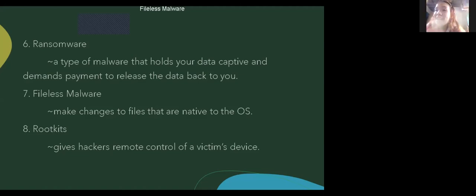OS stands for Operating System. Okay. Fileless malware is a type of malicious software that uses legitimate programs to affect a computer. Fileless malware has been effective in evading all but the most sophisticated security solutions.